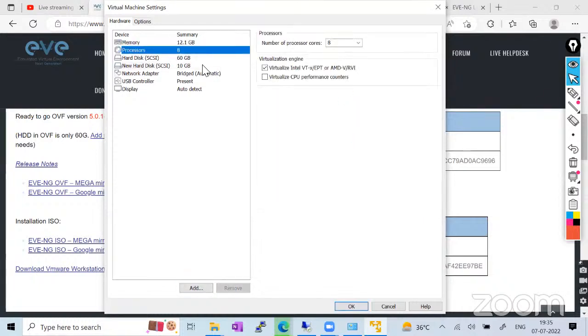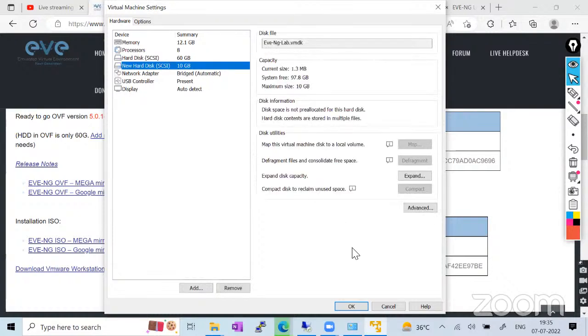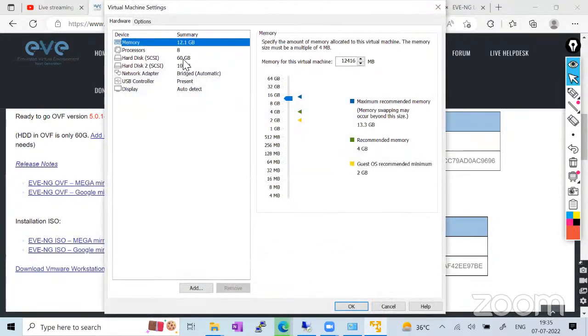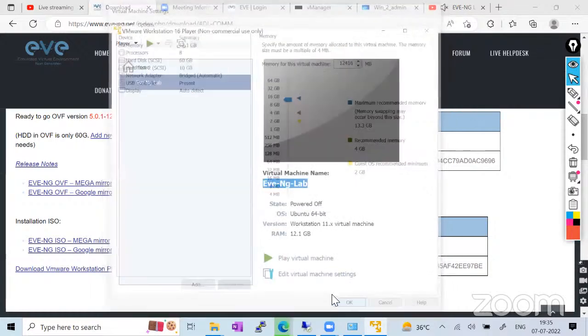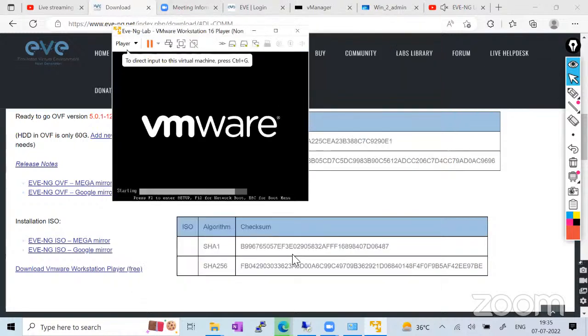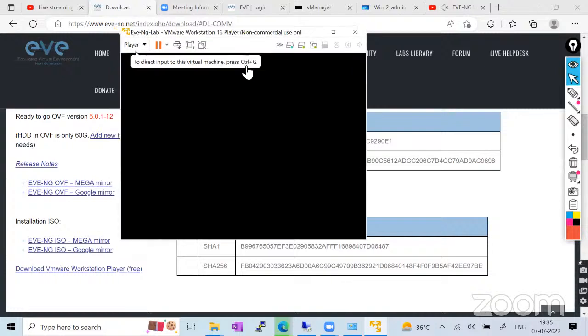Processor, if you have more processors, you can increase here, and that is the hard disk. And then I'll click OK. So now my machine has a new hard drive, storage capacity, and new RAM. Okay, guys. So now after that, I have to play the virtual machine. So I just click on the virtual machine, and it is going to run the virtual machine. And this is the actual EVNG. It is running.